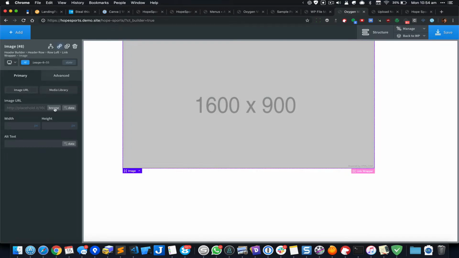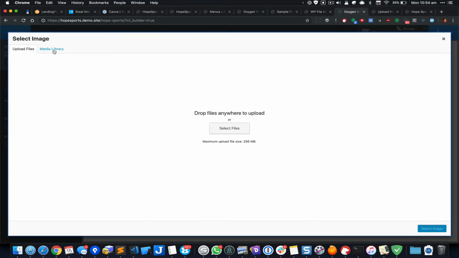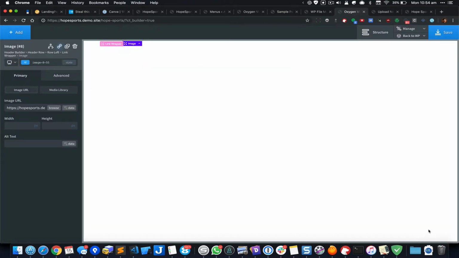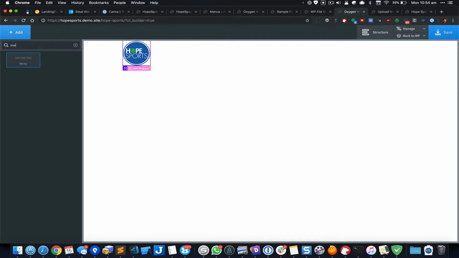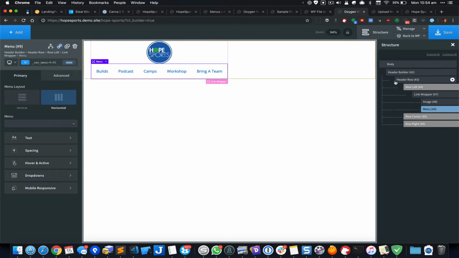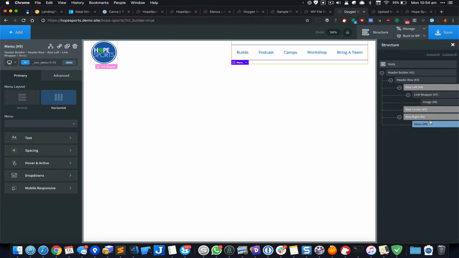Okay, and we're going to change this image to the logo, and let's give it a width of 100 pixels. So the height will automatically get adjusted, but if you want, you can also give 100 for the height. All right, so let's add the menu component, and I'm going to bring up the structure and move the menu from row left to row right, like that.